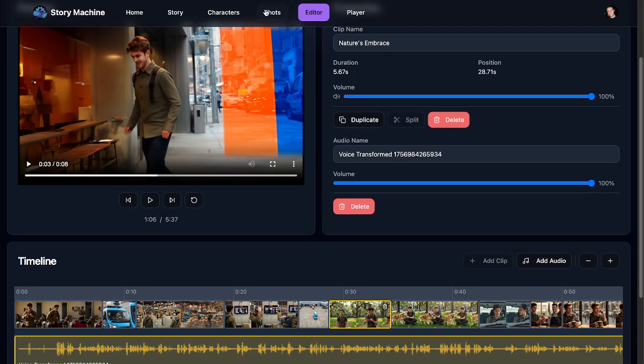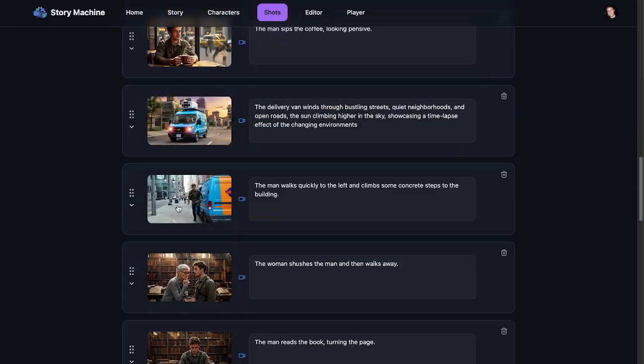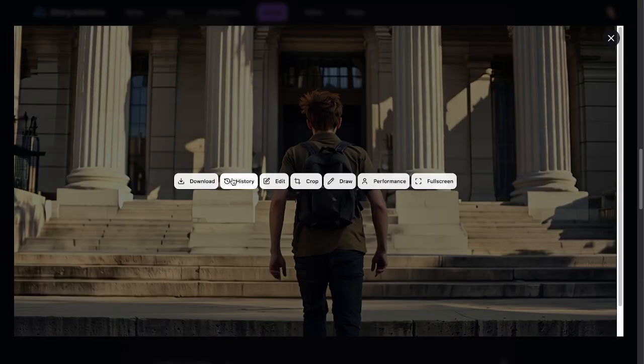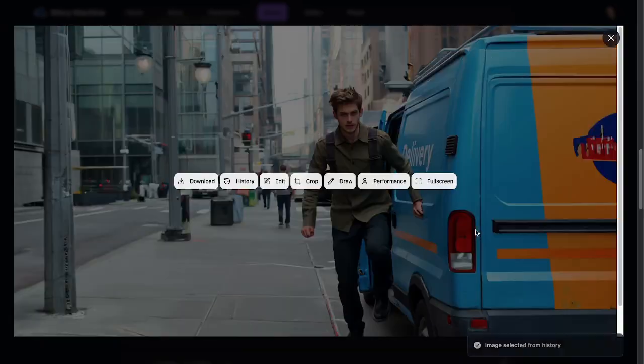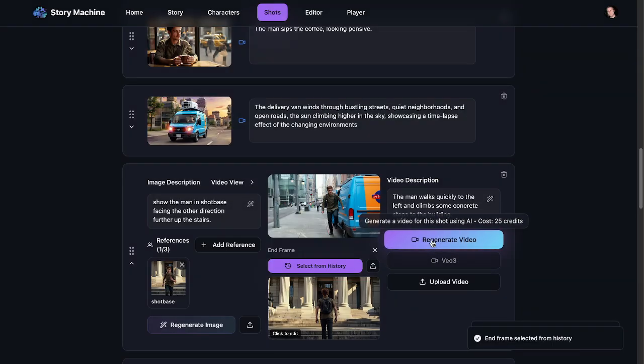All right, we need to fix this shot. Let's go back. Scrolling down. Here we go. We were generating this image. So we're going to select this one for the start. We're going to select this one for the end. And then we're going to regenerate with the start in frame, which is going to use Kling for start in frame since they're currently the best at that. We'll see if it can pan to the left as the man climbs the steps. Hopefully that'll work.